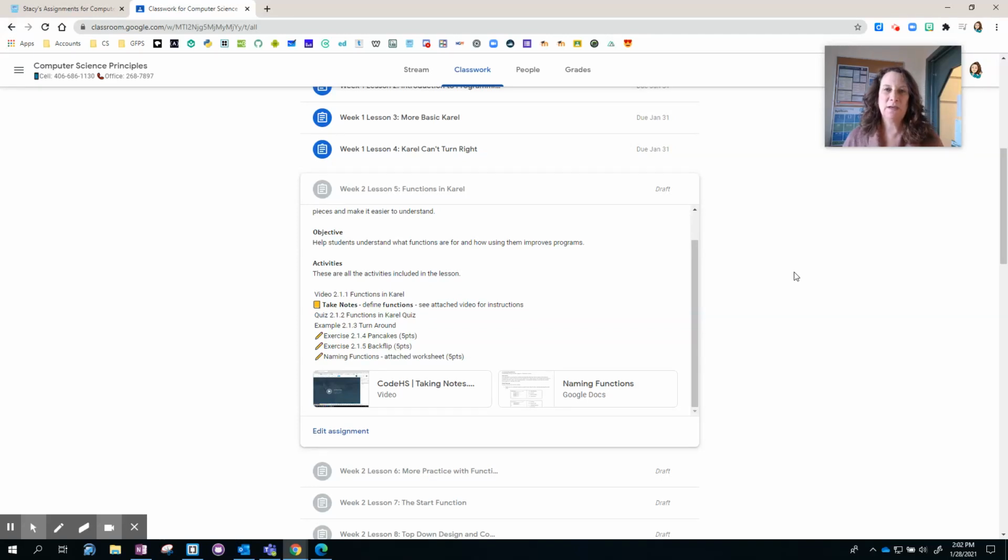Hi, we're in the second week of Computer Science Principles, and we are going to continue working with Carol the dog. This week, we will be focusing on functions. Functions are a way to teach Carol new commands. And in particular, you'll be starting to use the start function this week.